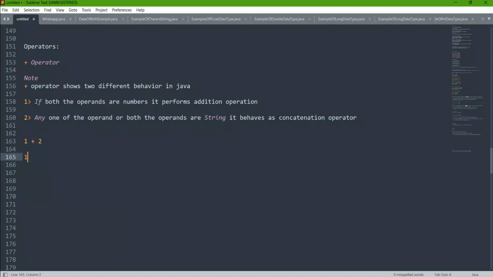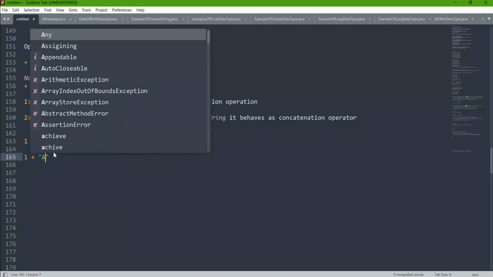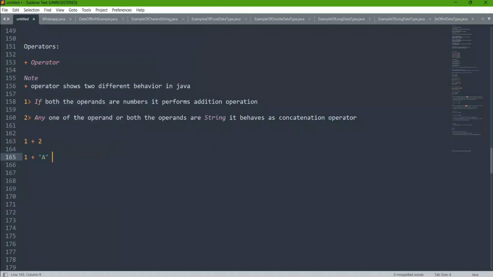If I say 1 plus "a", what will happen? It will give me output like 1a. See, over here one operand is a string. If any one of the operands or both operands are a string, it behaves as a concatenation operator. If I have written this in double quotes, it will always be considered a string.